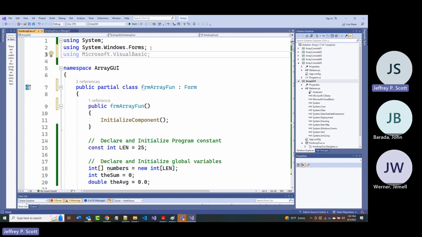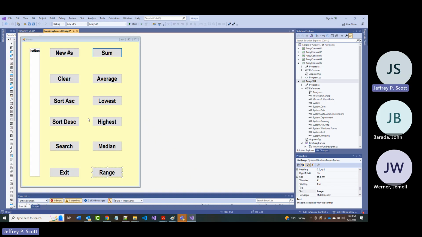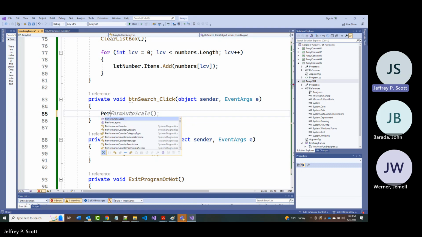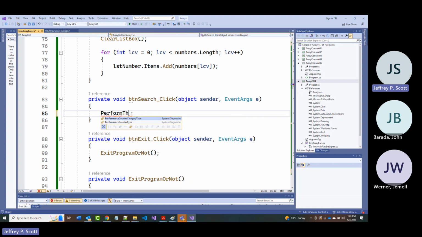So I'm going to go down and in my search, I'm going to call perform the search. Okay, and we'll write it right below here.